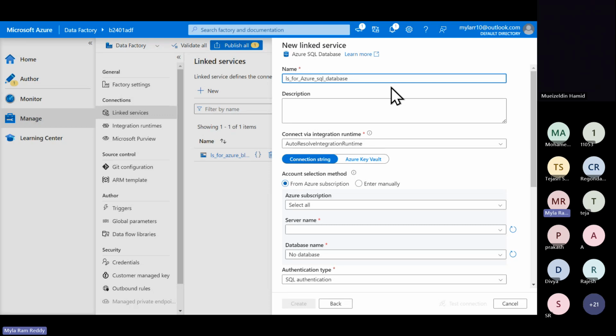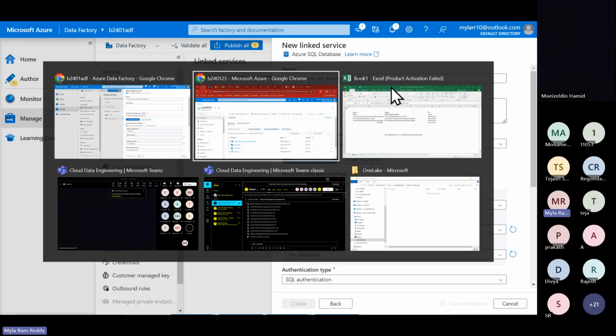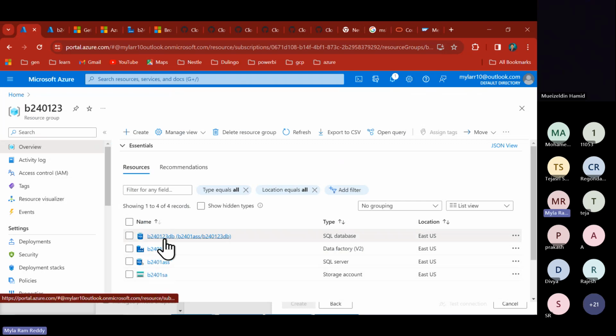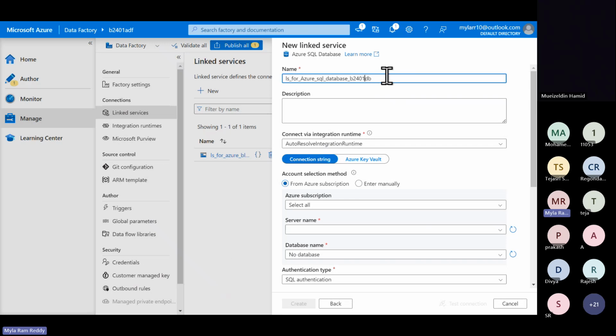Now my database name is B2401DB, I think. Whatever you created last class, you created one database name. What is the name of the database? This is the one, B240123DB you created. If you want to provide the same name here, you can. It's a logical name only, whatever you want. The ultimate goal is that some other developer, by seeing the title itself, needs to understand what this linked service is and for which database.